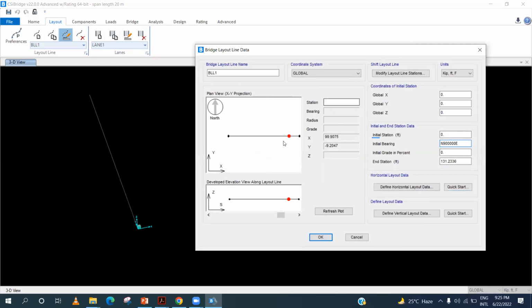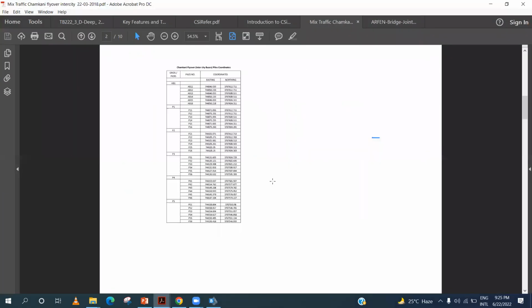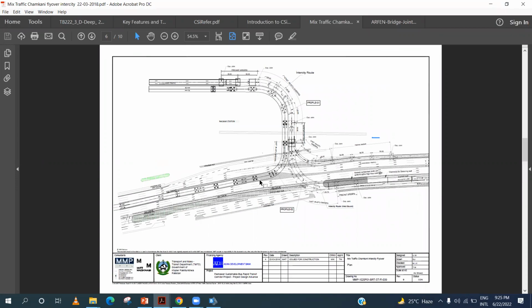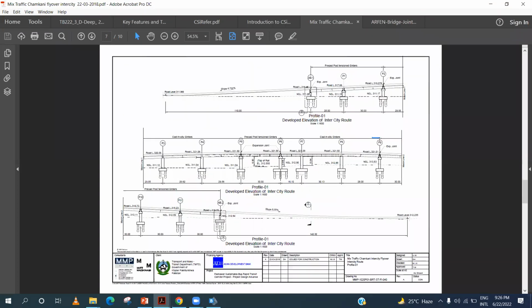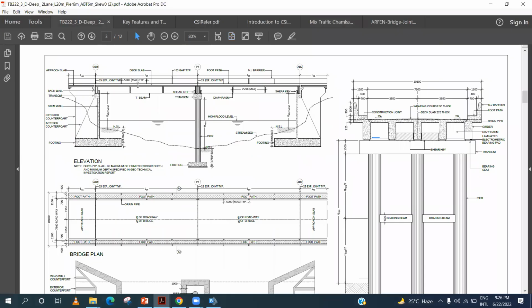Initial grade in percent. You know what is the grade in bridge? Let me show you another drawing. This is the elevation of the bridge. So if your bridge is straight just like this, so your initial grade will be 0. Grade is basically the percent of vertical height that you have to give to the bridge starting from 0. It is a percentage of the horizontal distance.